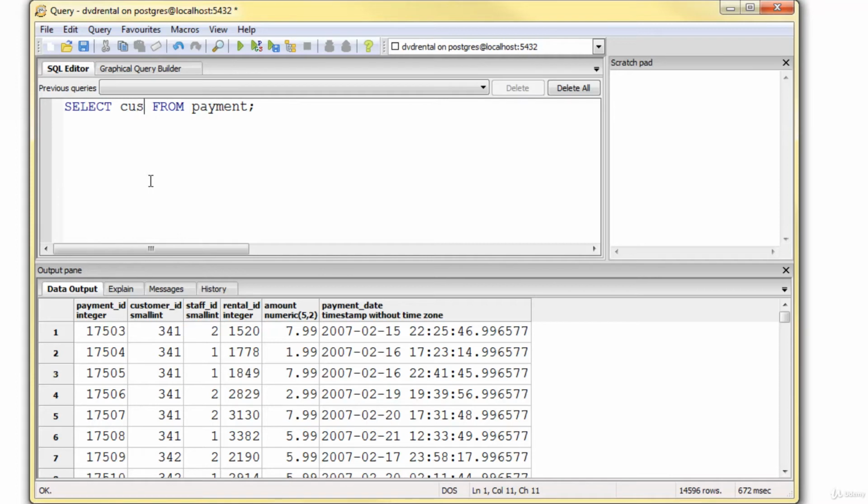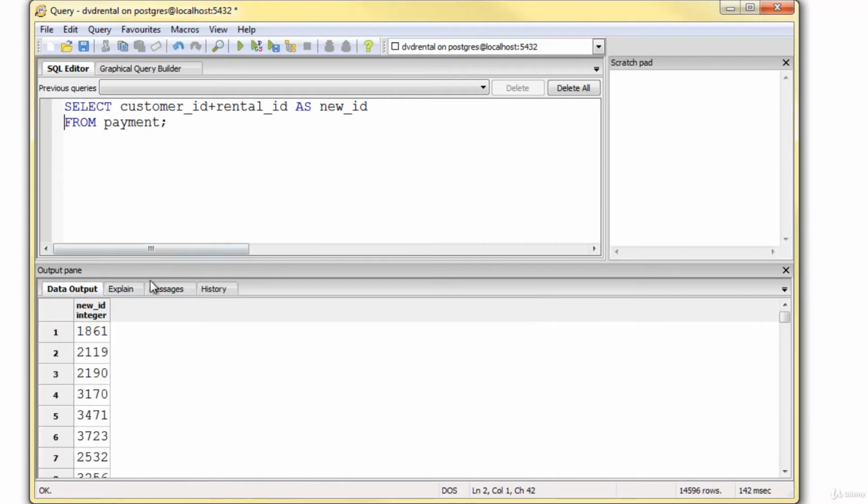I could say something like select customer ID plus, in this case, rental ID, and we'll define this as a new ID. And we'll select that from payment. Now if I run this, we'll get this new ID, which is an integer. So we have this new ID for all the events of the payments. We just basically took the customer ID column and added the rental ID column. We could also multiply them together, and it'll do the mathematical operation multiplication. We can subtract them, we can divide them, etc.